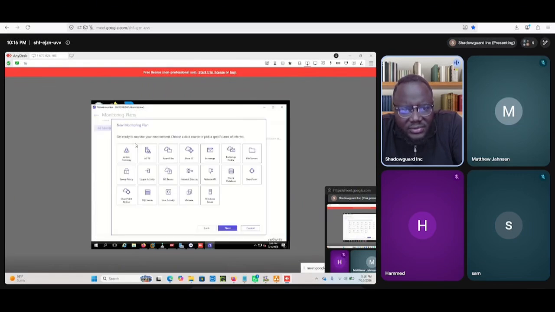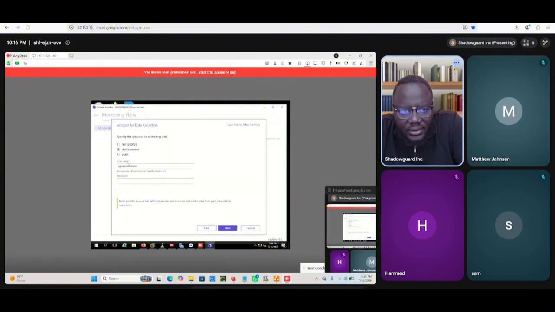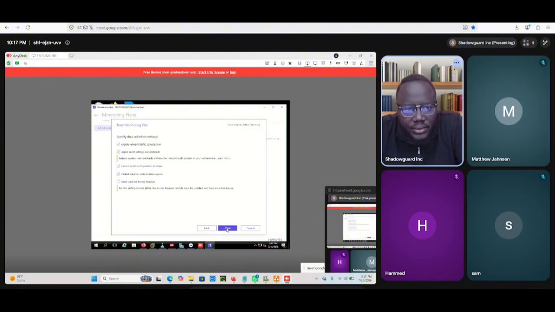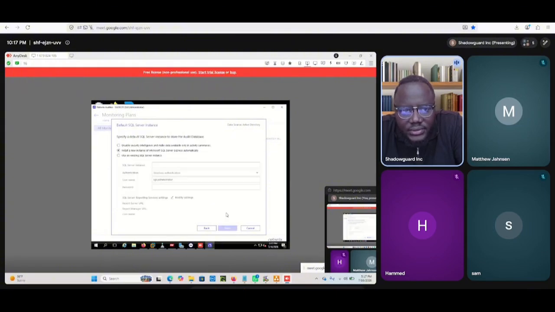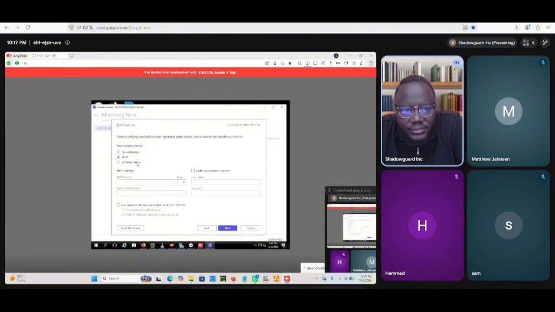I think there's a paid version of it. The Active Directory. Next. Give it the password. Those audits, send time report, send data to access review, data effects, install active license. Basically, the effects take place, everybody must be stored and have an active license to continue to enforce audit policies. Next, install an instance of SQL Server, use an existing SQL instance, disable security intelligence, because we're not getting SQL right now.